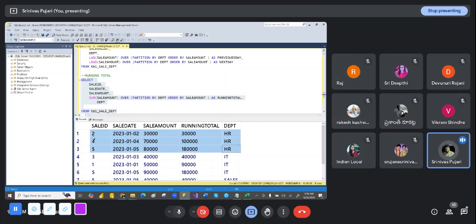If you want to do it month-wise and then year-wise, guys, how can you do this? You can simply add the partition. In the partition you can give the month, so that will give the MTD.